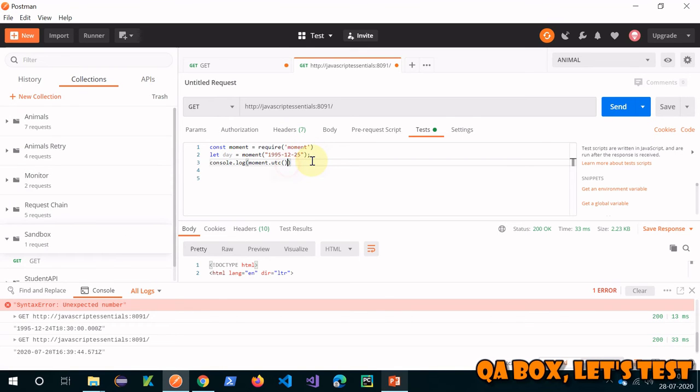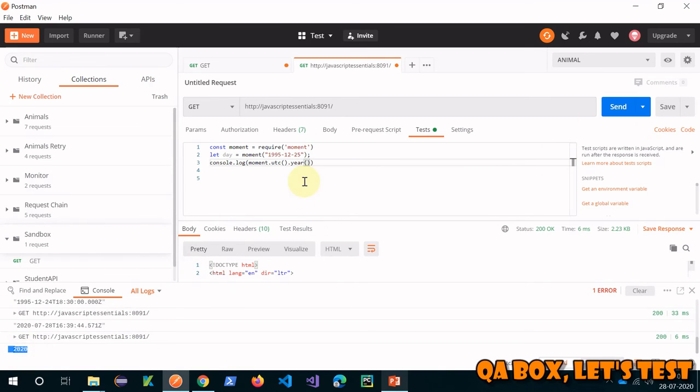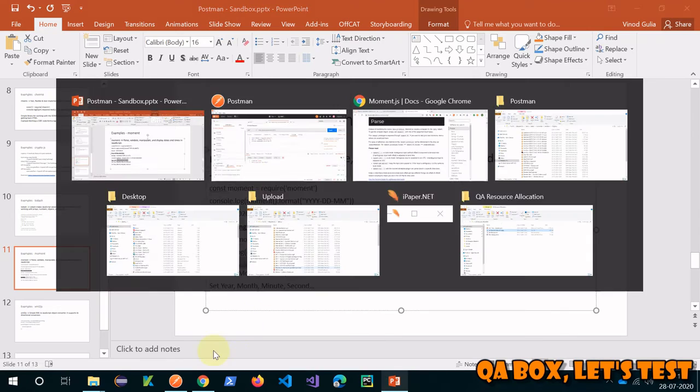And then there are a few more things which you can do. You can do year, so it will give you the year, right? If you do month, starting from 0, so it will give you the month. And we could do day, so the day is, today is Tuesday, right? So again it starts with Sunday, Monday and Tuesday, 0, 1, 2, right?